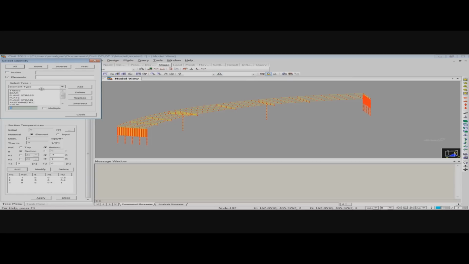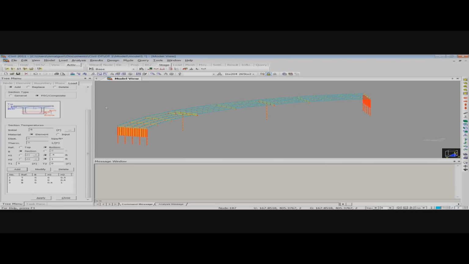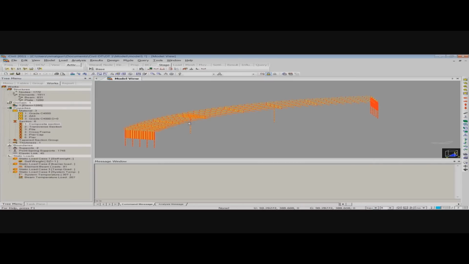And now I'll assign this type of beam section temperature to all the elements having composite section. So I'll select the composite section and I click on apply. So in this manner the beam section temperature has been assigned to the composite sections.